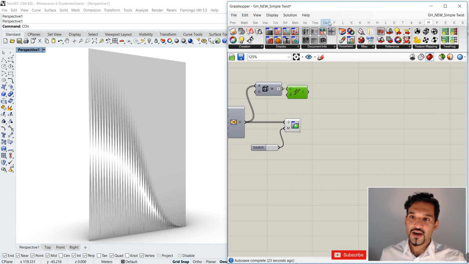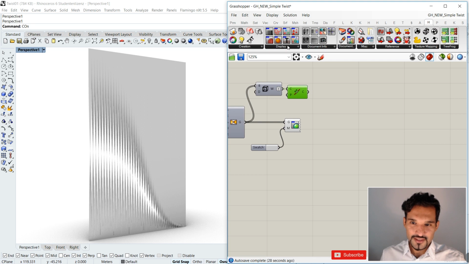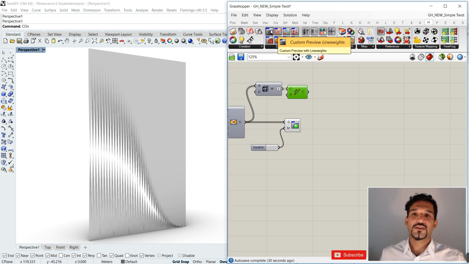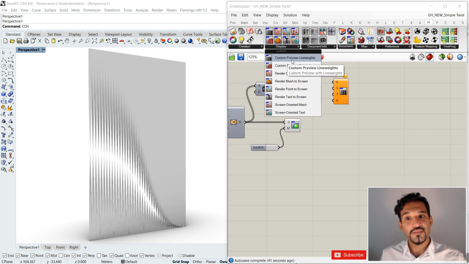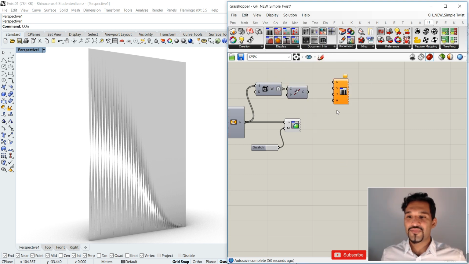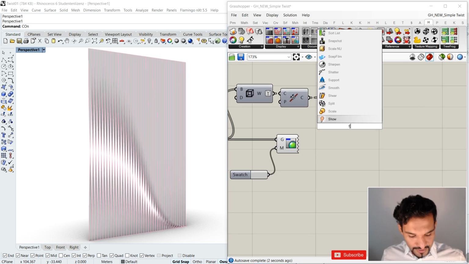And what I want to use now is basically a set of the Human command. If you don't have Human, please make sure to install it. It's quite handy, and they have this nice display tab here, and of course some other amazing stuff. But this display features a component which is called Custom Preview Line Weights. And what this enables you to do is actually put in the geometry, put in a swatch.